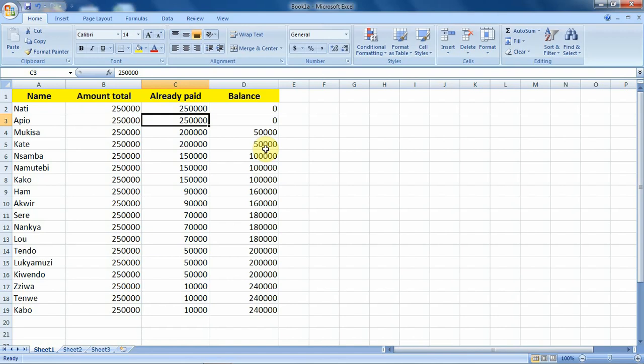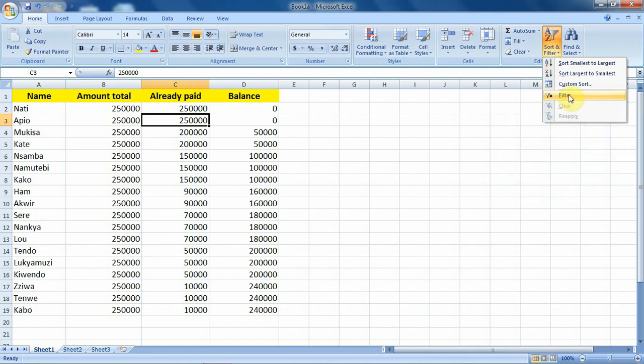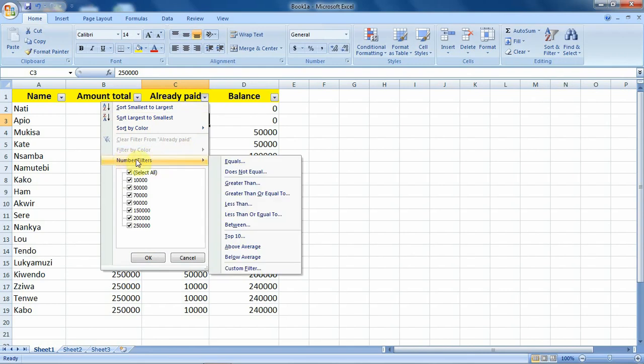There are a lot of other things that you can do while working with this filter feature. So let's go to this sort and filter button. Then we insert our buttons by clicking on this option for filter. Now when the buttons appear, we are going to select under already paid. We click on it. Now when we move down to this option for number filters, we can see we have other things we can do to return numbers that are equal to some figures, does not equal, and so many others as we can see here.